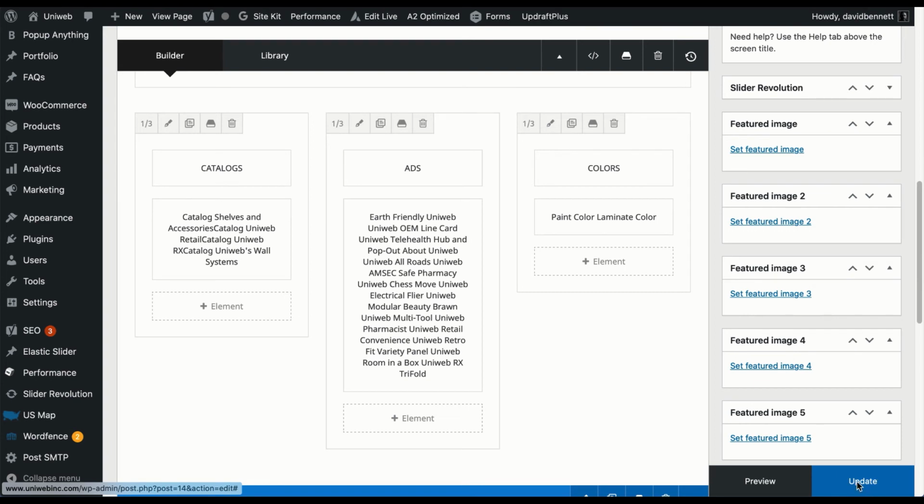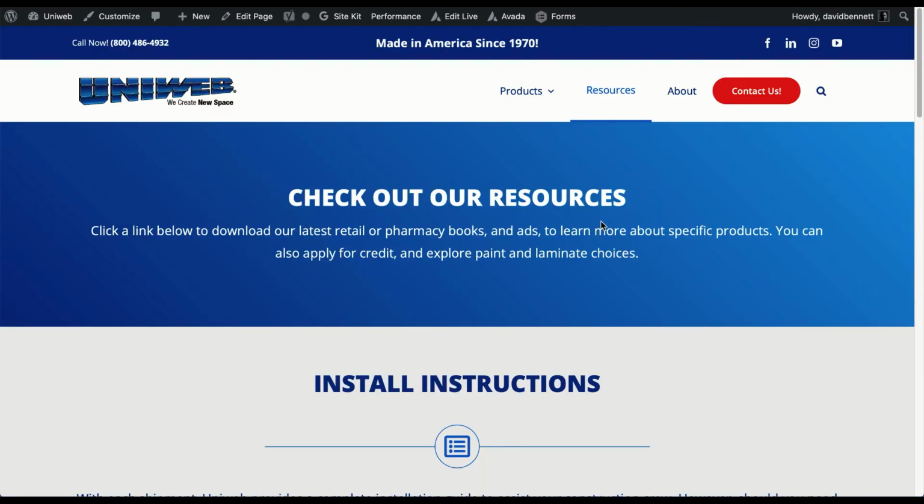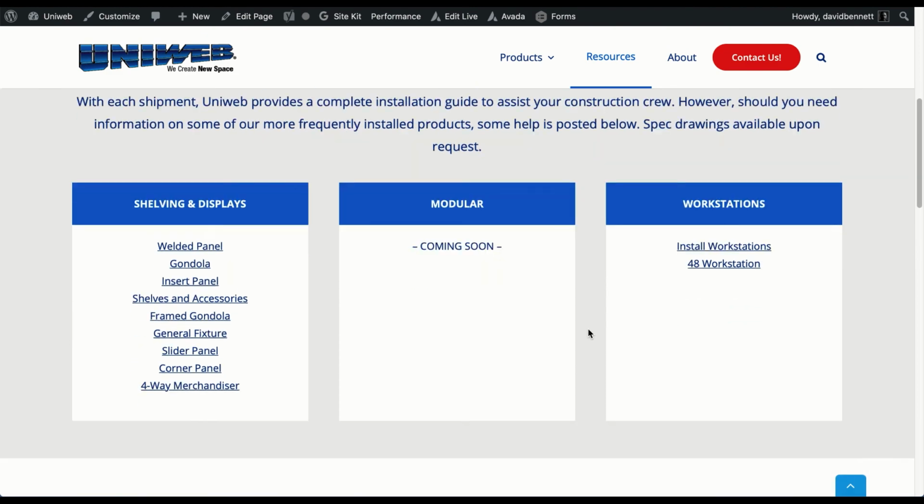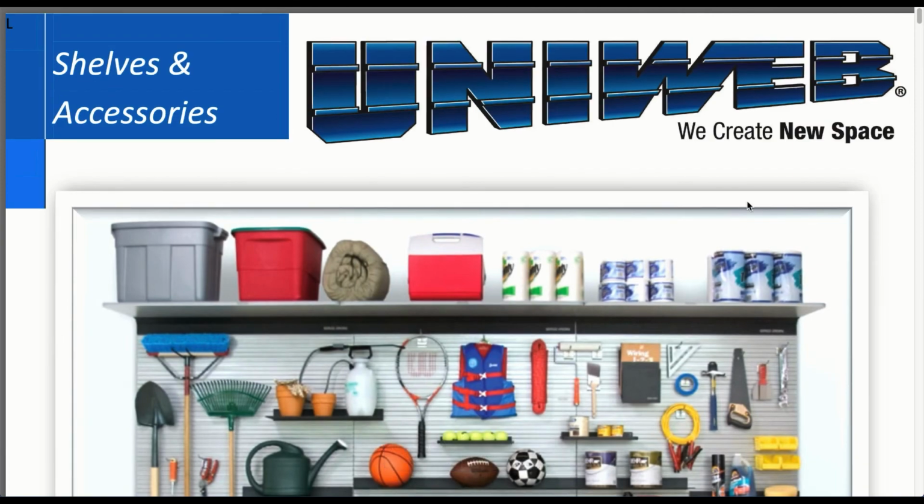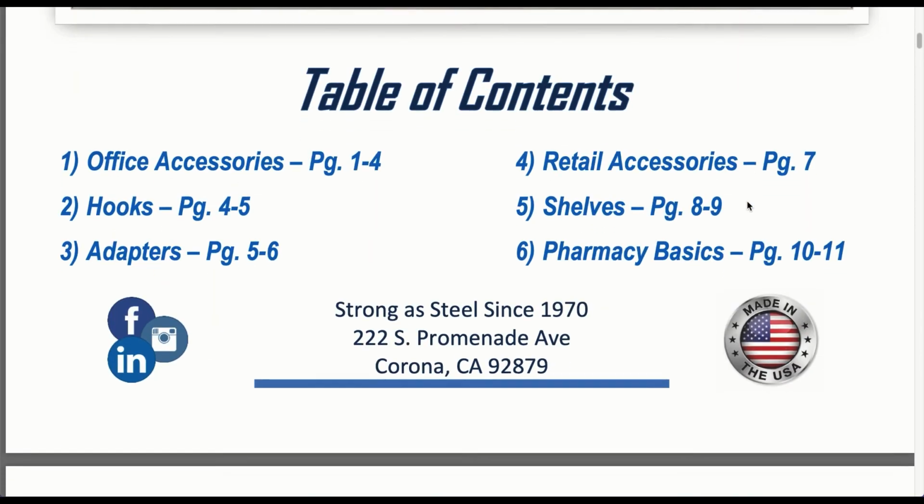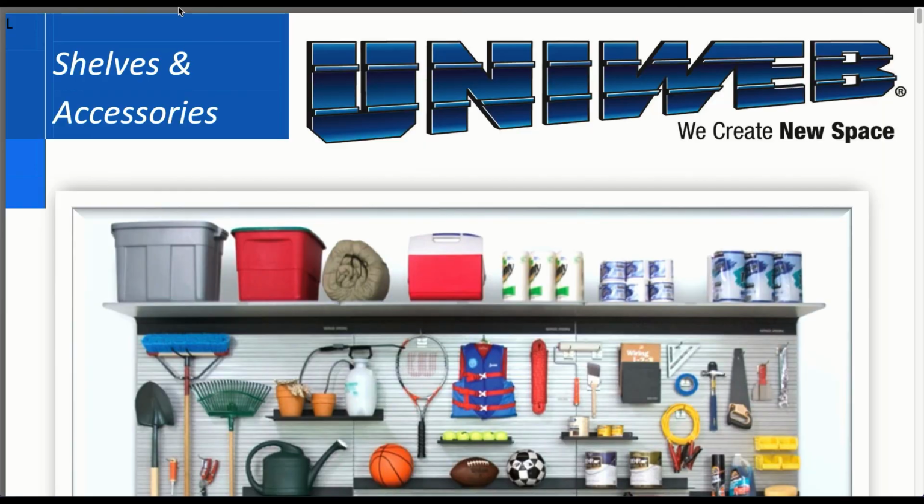I'm going to update this page here. I'm going to go back to our original page. I'm going to go ahead and refresh. And we'll see if the file updated. Boom, there we go. That's the new catalog. And that was pretty simple.